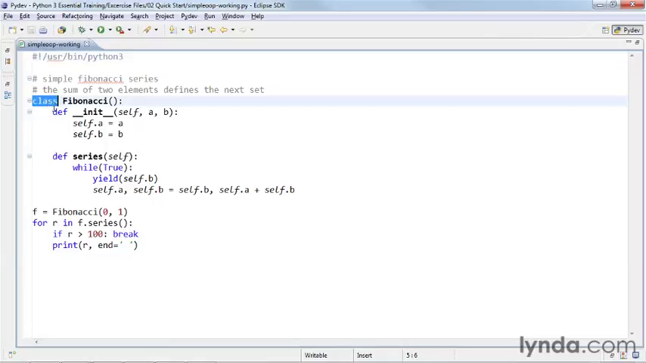This is a class. And a class in Python, as in many object-oriented paradigms, is the definition that is used to create an object. It's sometimes called a blueprint. So objects are instances of classes.